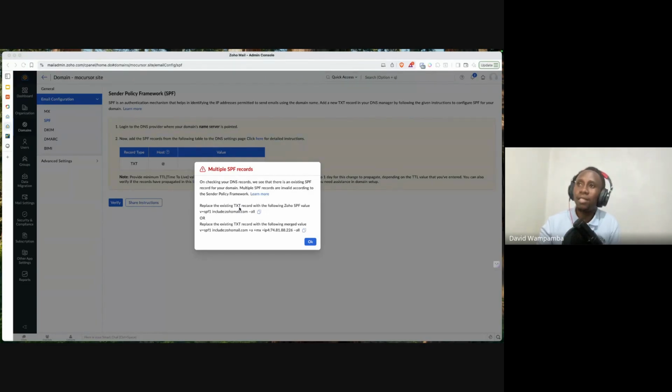Okay, replace the existing TXT record with the following Zoho SPF value. This one only has include zohomail.com, or replace the existing TXT record with the following merged value. Now, this value shows that I want zoho.com to send on my behalf. I want the A record of my domain to also send on my behalf. I want the MX records also to send on my behalf, and I also want this IP address to send on my behalf.